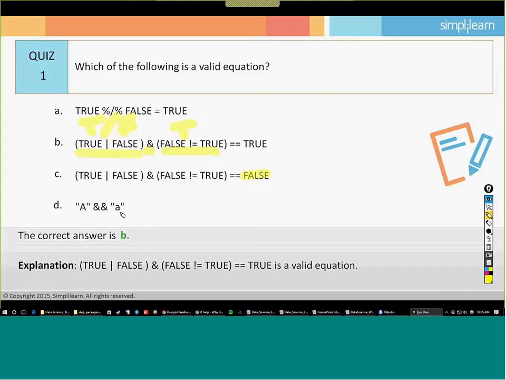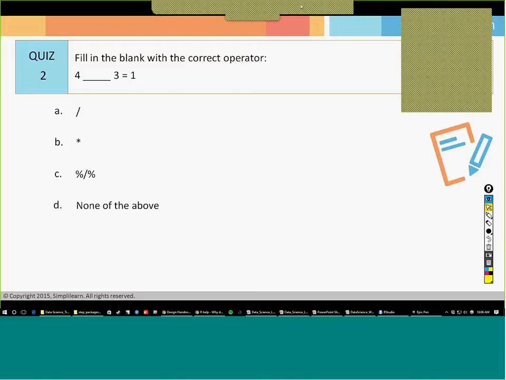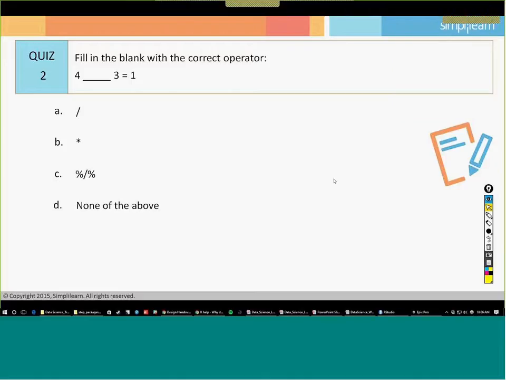All right, let's clear that. Cool. All right. So what would be the correct operator to fit in the blank for 4 blank 3 equals 1? Is that 4 divided by 3, 4 times 3, 4 remainder 3, or none of the above? All right, see a ton of C's. Correct, guys. What's the remainder once you divide 4 by 3?